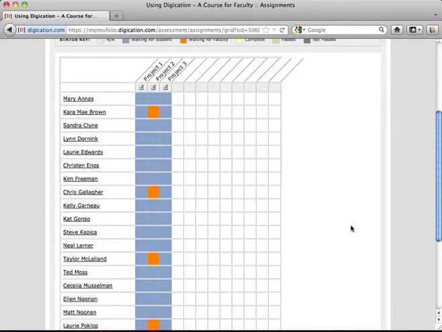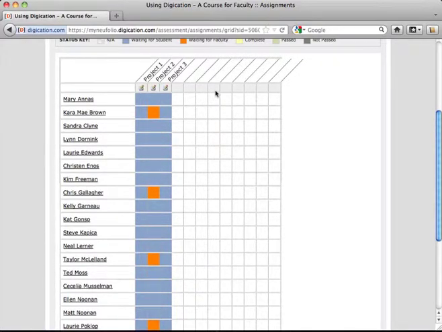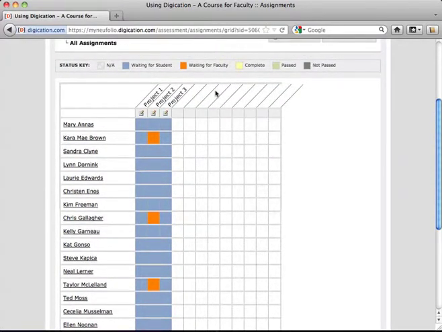Along the top, you see the assignments listed. You see I have created 3 assignments. Down the left, I see my enrolled students. Along the top is a key that shows the color codes for the status of each step. The orange boxes indicate that work is waiting for my review.